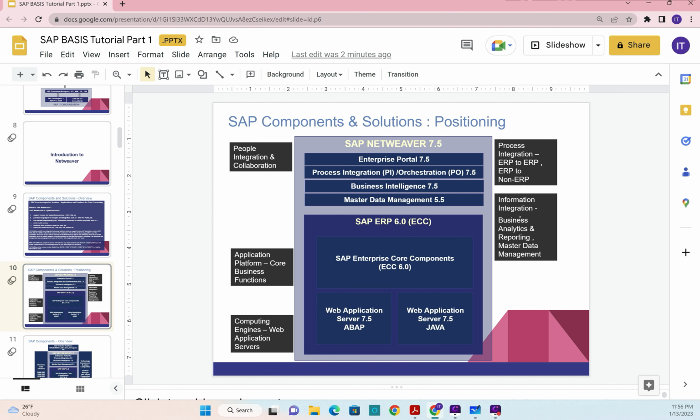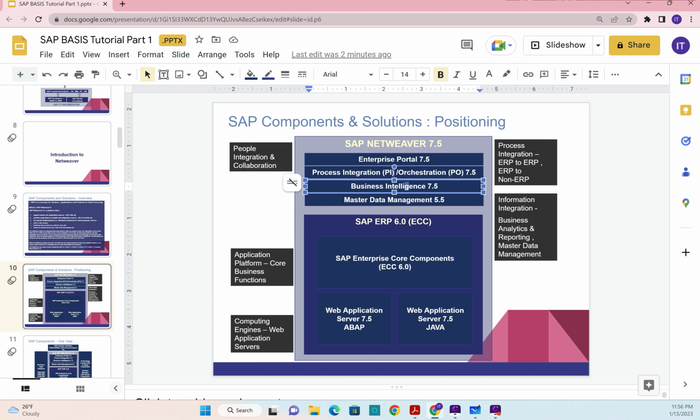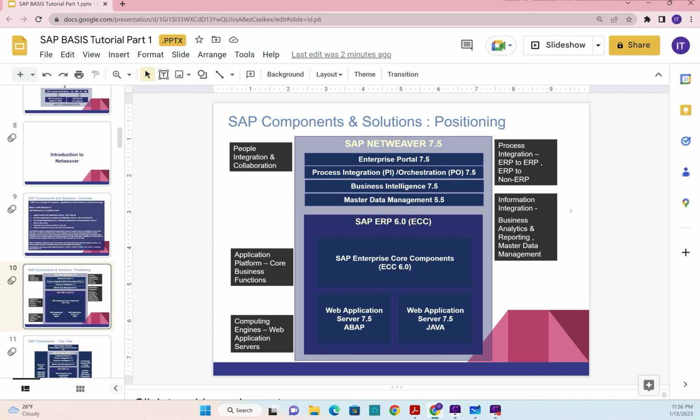Then information integration, like business analytics I told you, and reporting is about the BI system. In the BI system you do all the reporting, real-time business requirements, business reporting and analytics, in business intelligence. Also master data management, the name is self-explanatory. You keep all your master data in this server and fetch it from the other systems. So these are the products, and the underlying architecture is the NetWeaver system, and the current version is NetWeaver 7.5.